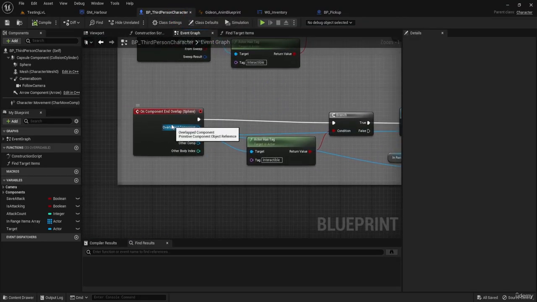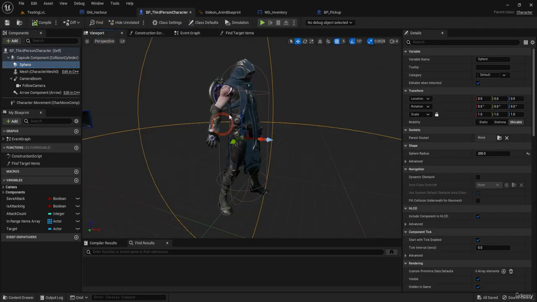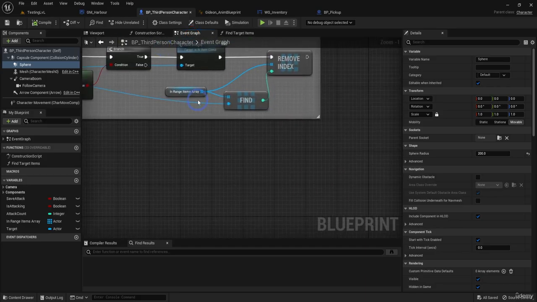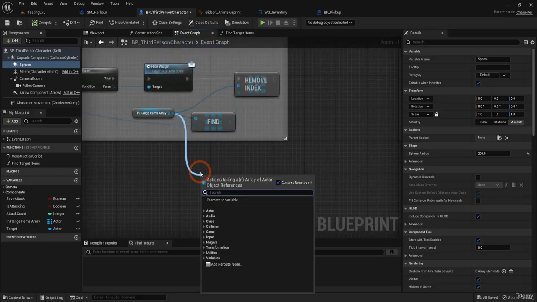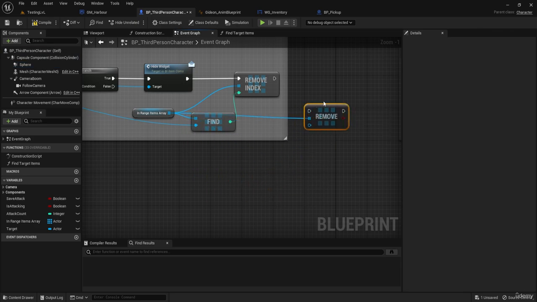When we were doing the end overlap on component sphere of the player to detect items, I said that if I remove item, it's gonna remove the index. Well, it's not gonna remove the index. As you can see on the tooltip, it says remove all instances of item from library.